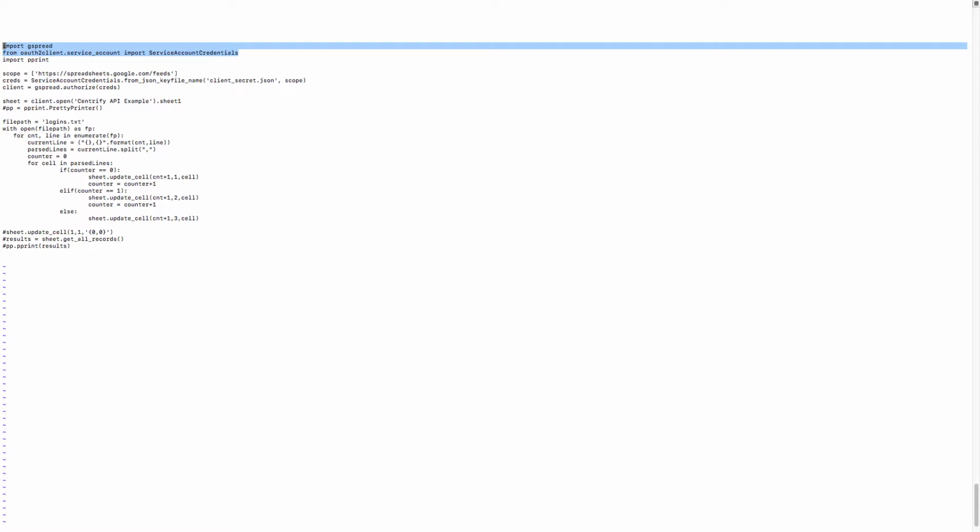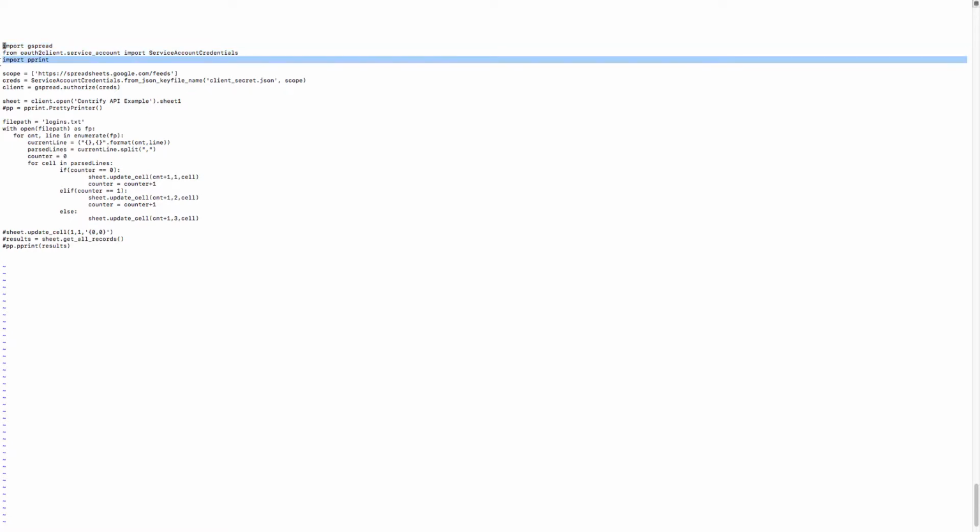Okay, so the next thing you can see here, I've imported pprint. That would be relevant if you wanted to output the text to the console. In this case, we want to update the sheet itself, the Google Sheet. So if you don't care to output the results to the console, you can skip that.